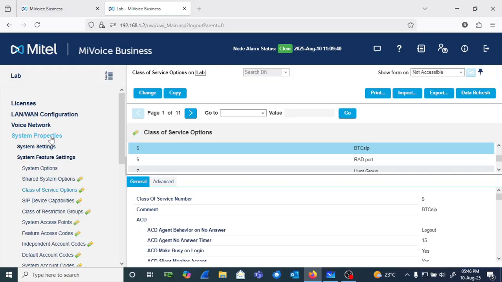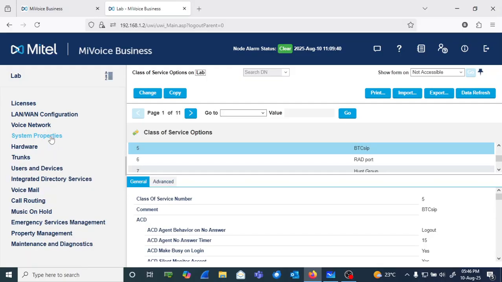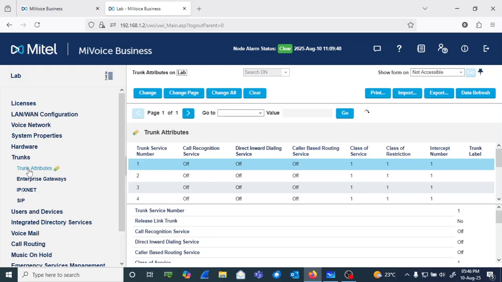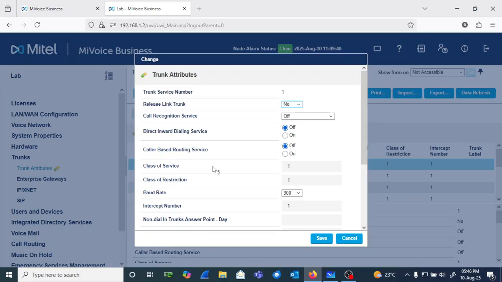And then after that we go to trunks. We go to trunk attribute. We are going to choose trunk attribute number 1.